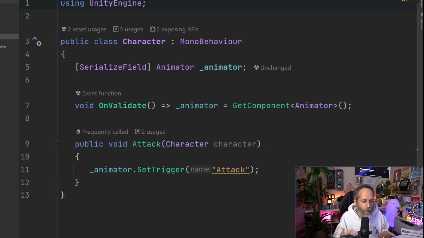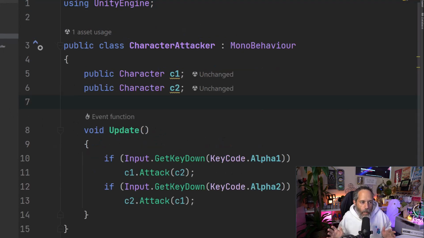So to make an attack method callable, we'll just create an extra script. Here we've created a character attacker script that has two character references, C1 and C2. I even got sloppy on the names because I want to remember that this is a throwaway script that I'm using to test myself. I made them public again because it's just a thing that I'm using to test my attack steps and build that up. It'll probably get refactored, deleted, or replaced with something else later on.